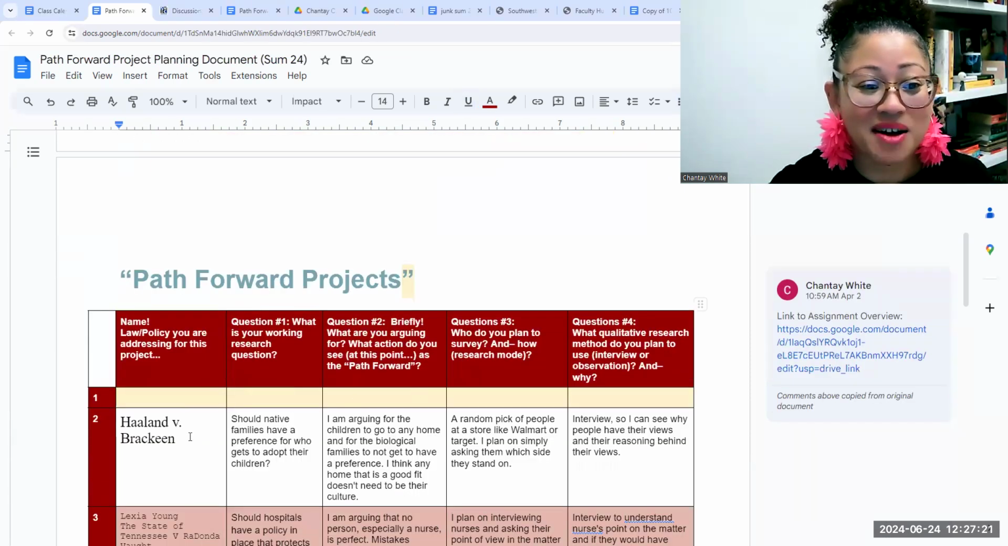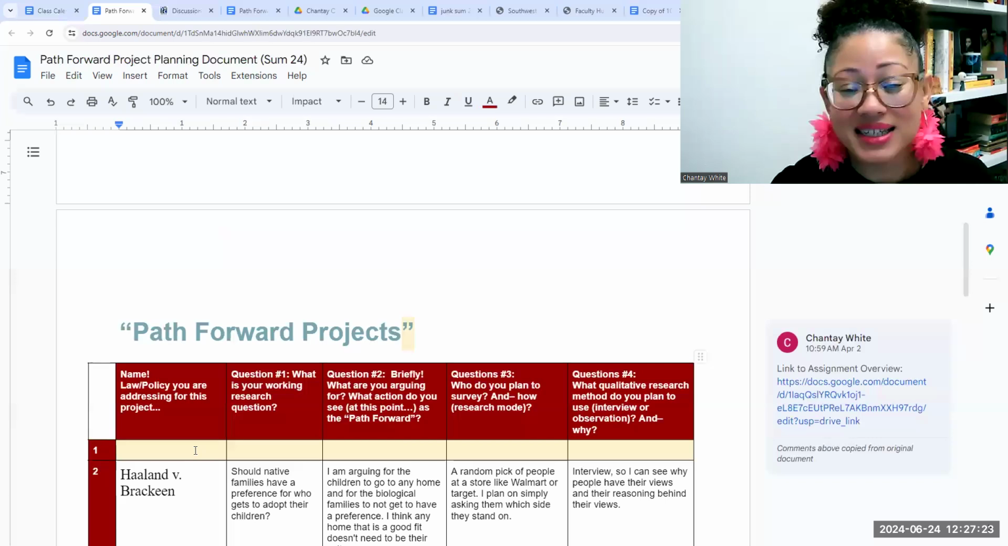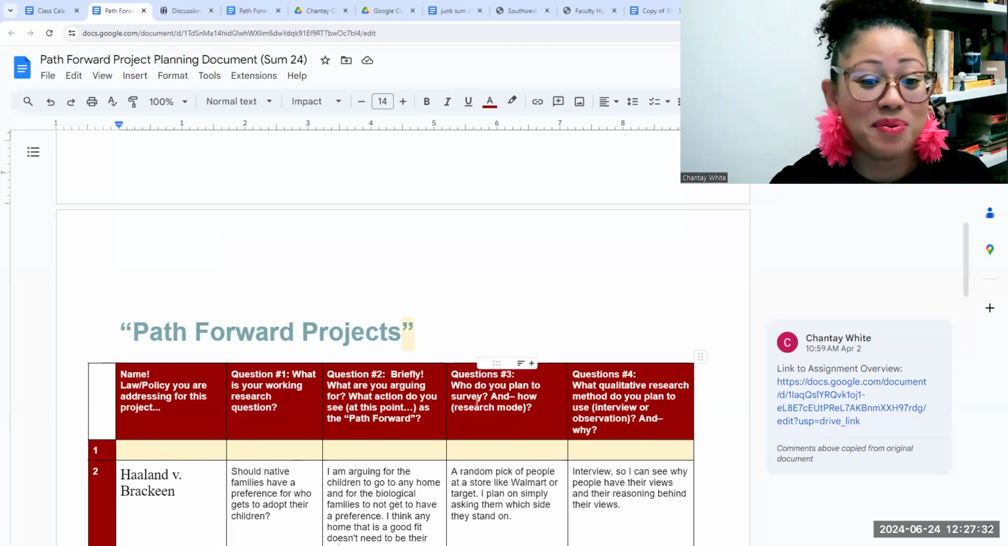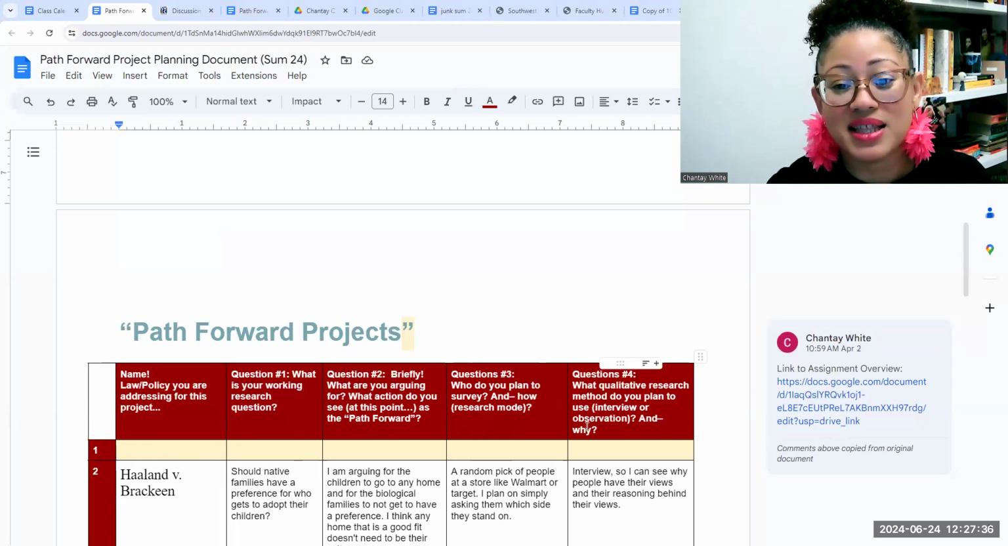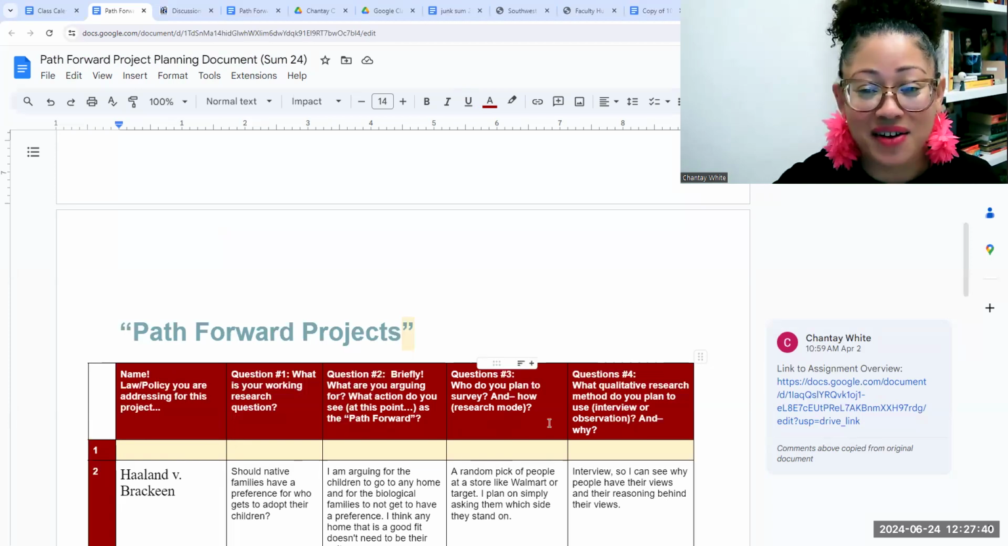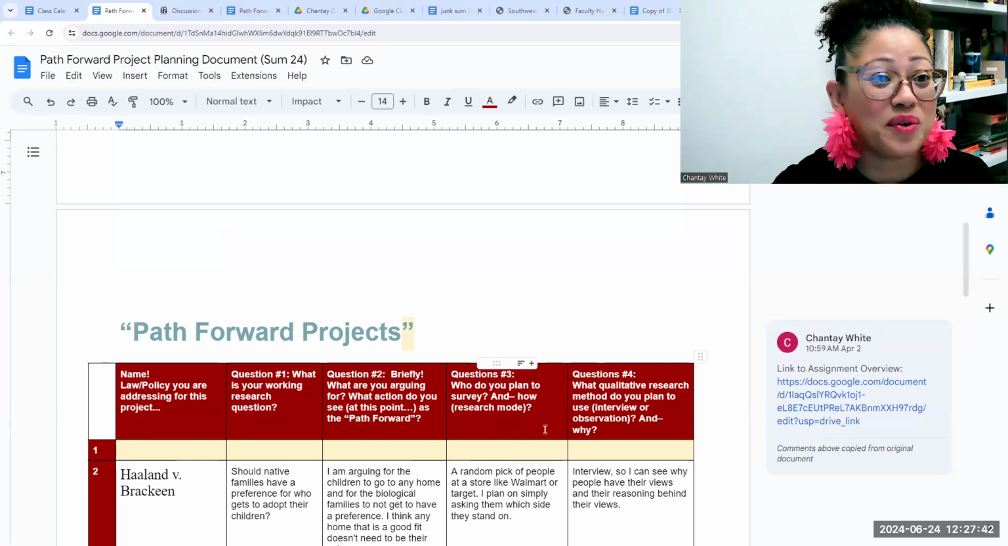And then you're just going to come in and say, hey, this is the law or policy that I'm working with. This is the question that we refined in our conference that I'm doing. Briefly telling kind of what you're doing, how you plan to survey, your research mode, and then what are your quantitative methods? How do you plan to interview? How is that going for you? And you'll see I even have a couple of examples in here kind of for you to work with.